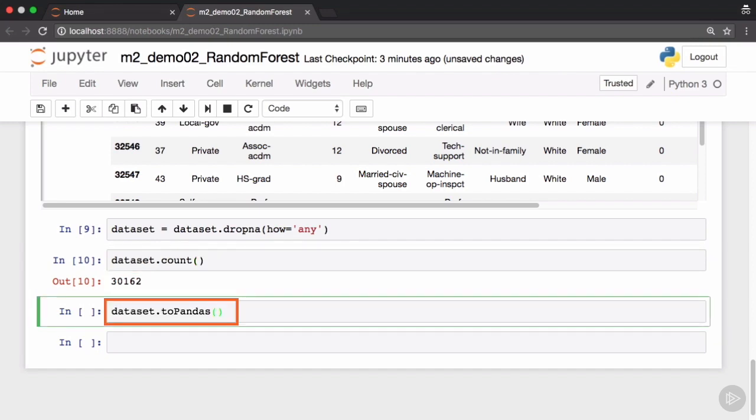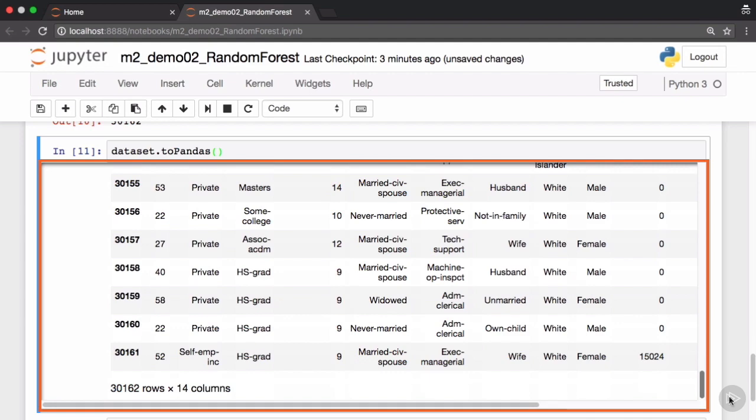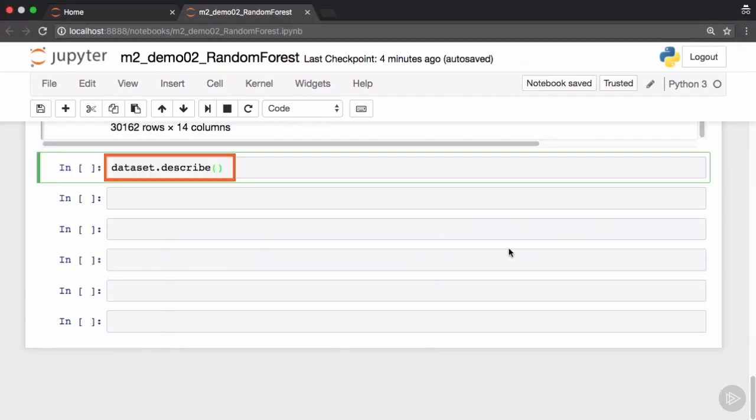You can display the dataset. We'll convert it to pandas first for the formatting. Our data seems fairly clean now. You can also use the describe function to get a quick summary of every feature column.